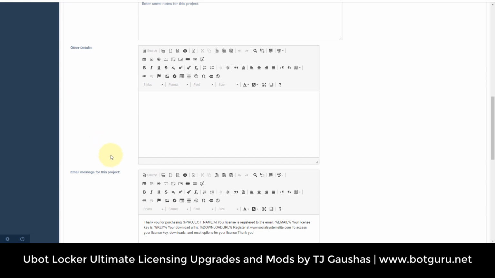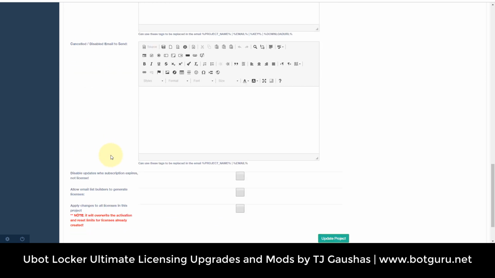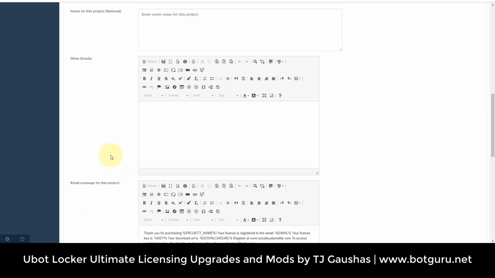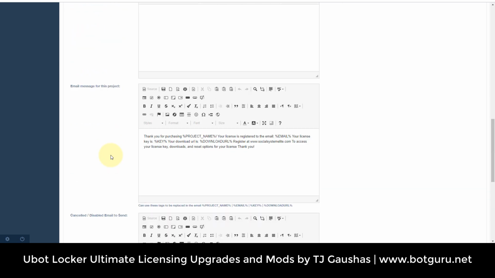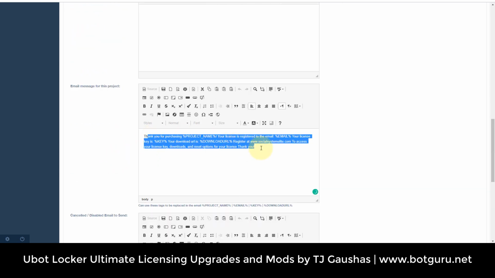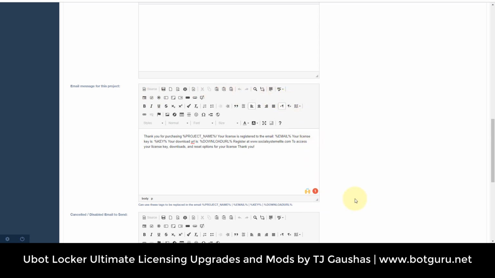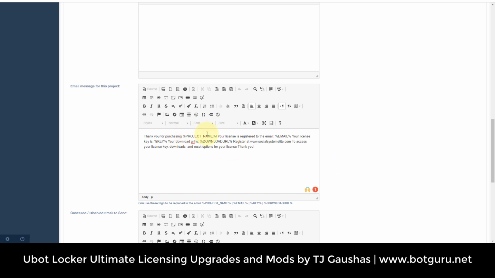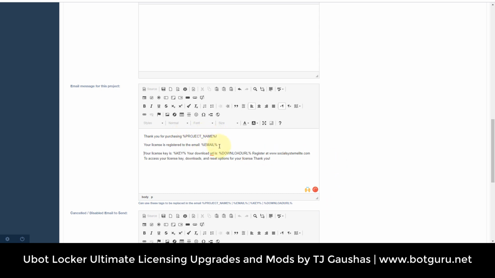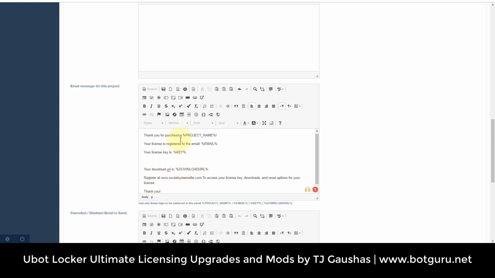Down to other details: email messages, and cancel or disabled email. Before, you just had standard text emailing available, and now we've got a pretty little editor here, and you could fully customize the email to look exactly however you'd like, adding in different styling and things to your emails so that you can stand out a little bit more.